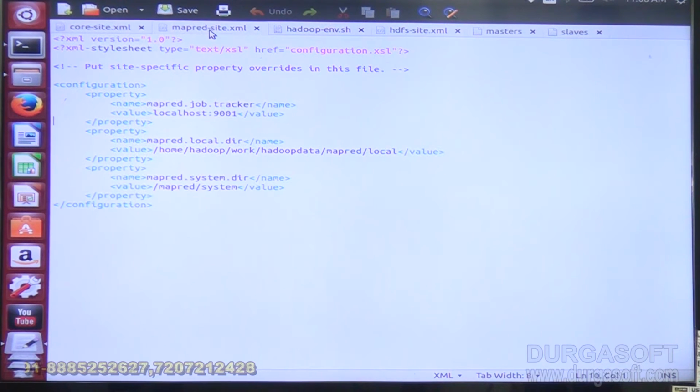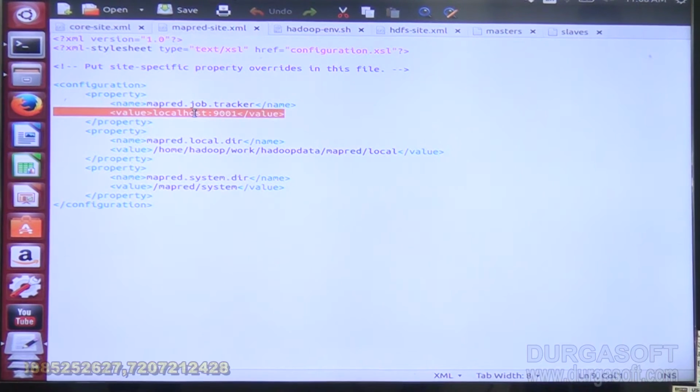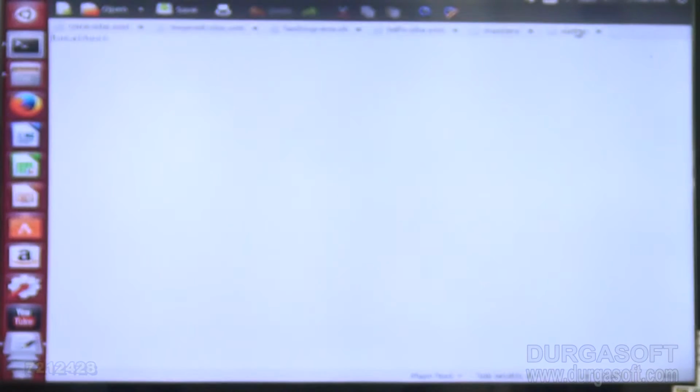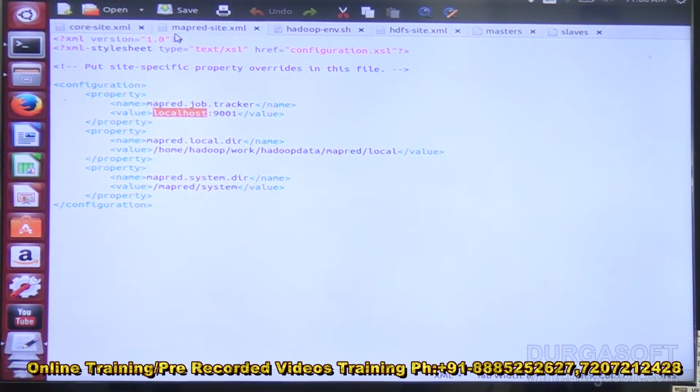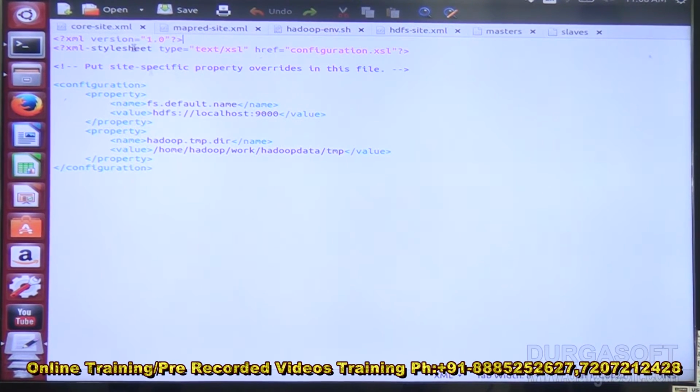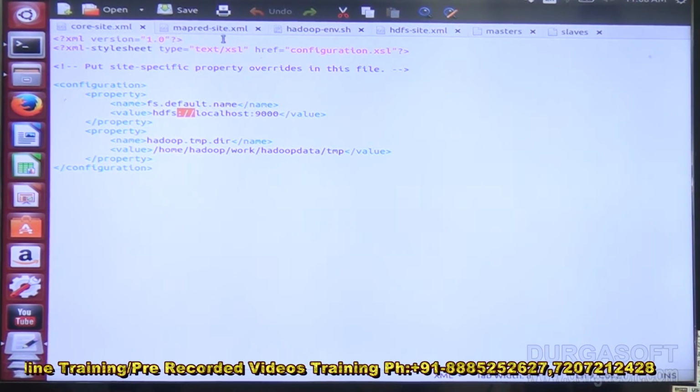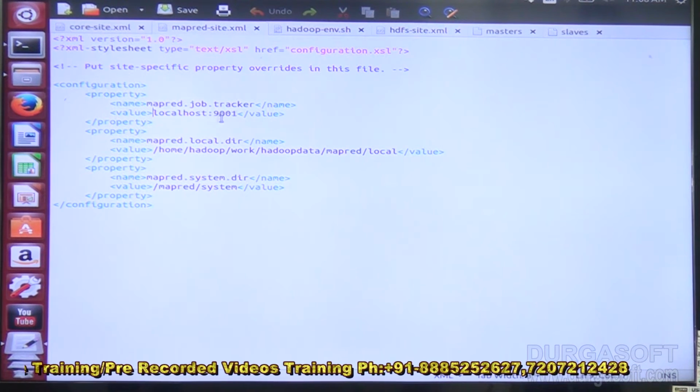When you click on mapred-site.xml, it's only a processing mode. So localhost, as we have known, is the localhost we have in master and slave, or else you can also specify 127.0.0.1, whatever your localhost's value is. But here we are not specifying any protocol, so it simply says localhost:9000.